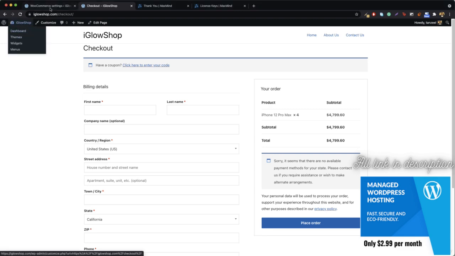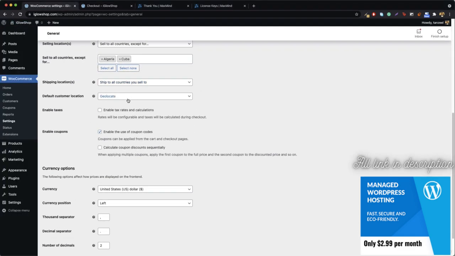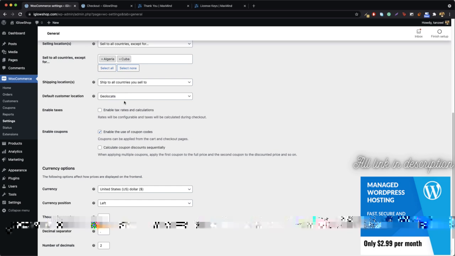Now it's up to you how you are going to use it. Will you be using it for the geolocate? You can do that. Otherwise, if you do not want to use it, if you want to just use the base address, you can also do that.